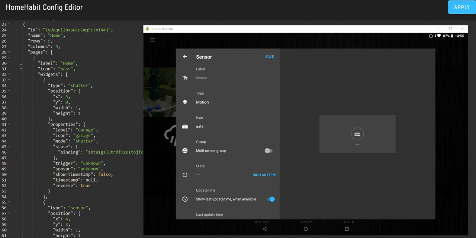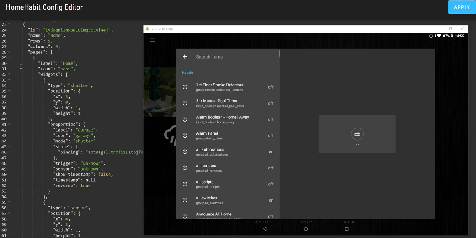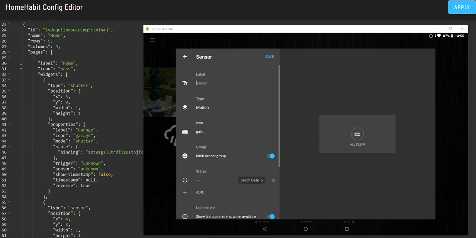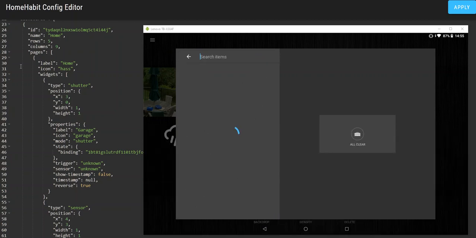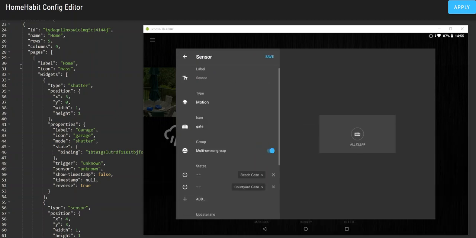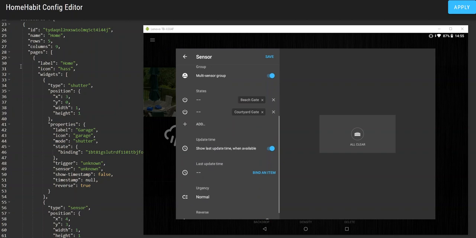But this is a multi-sensor group. Now what that does, I go and add a state here and just search for gates. So we've got the beach gate, and we add another one, and type gate. The search capability in the icons and the entities is absolutely awesome, courtyard gate. So you'll see there already, if I go and click on it.